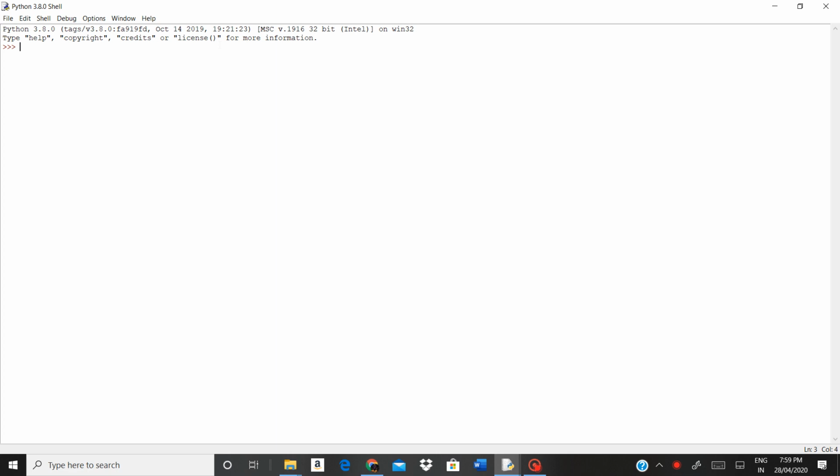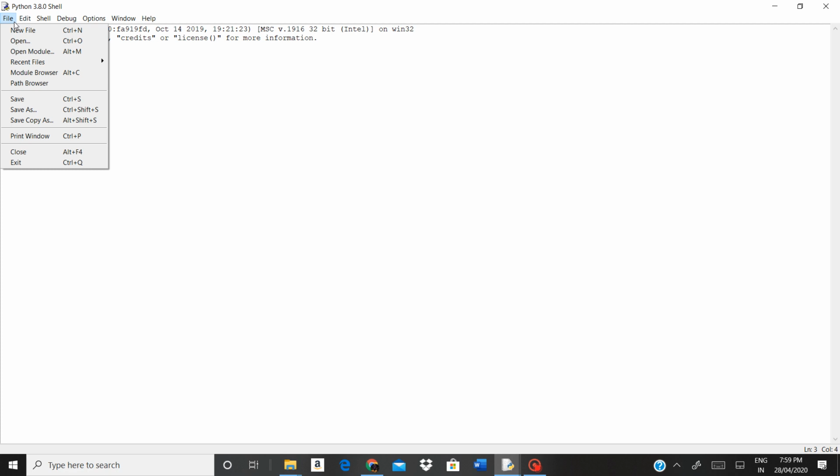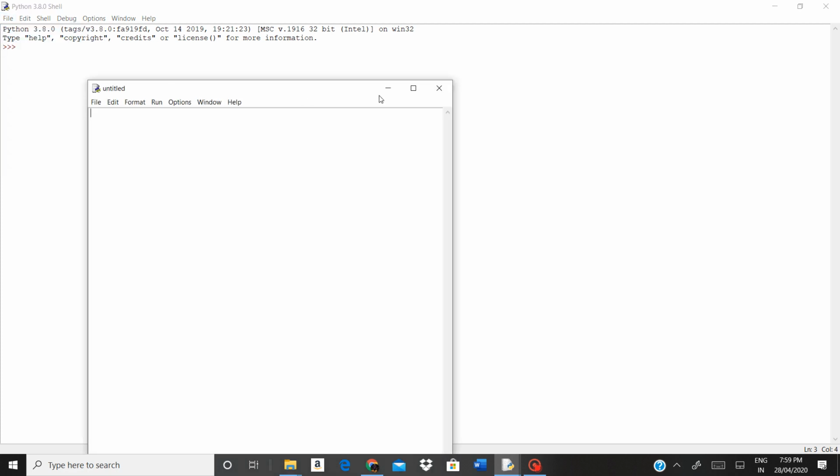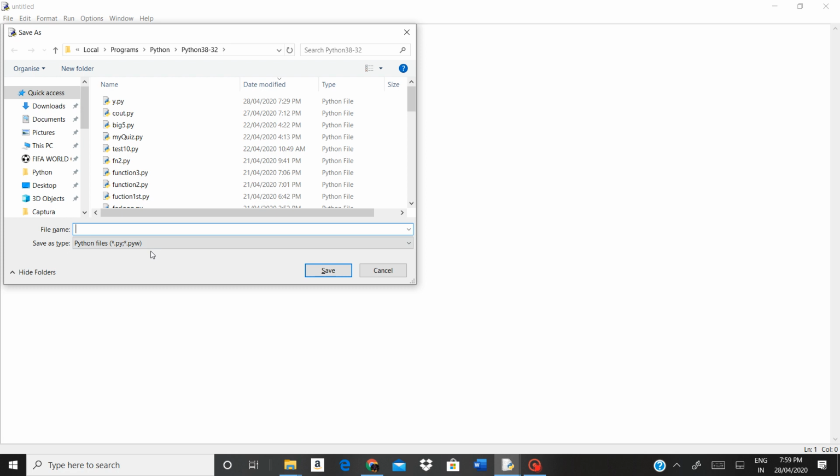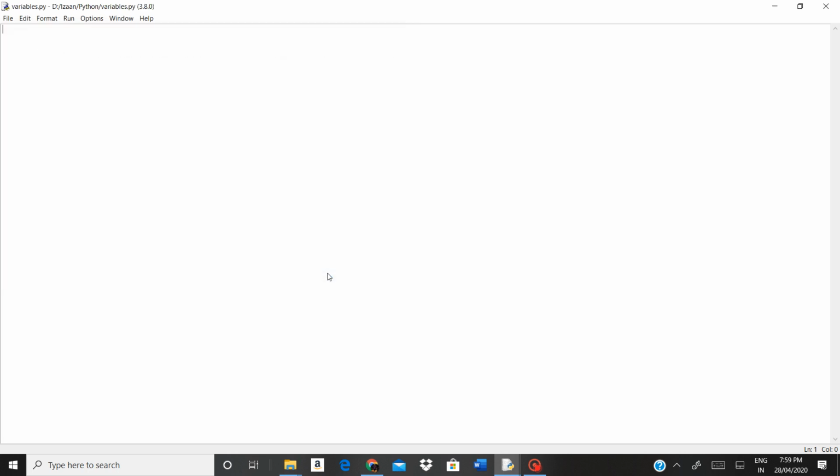So it's a bit boring just doing it in shell. If you wanted to look a bit more professional, you get onto File and New File. A good thing to do as a programmer is press Control S to save. We'll name this variables and save it where we want. So we've saved it.